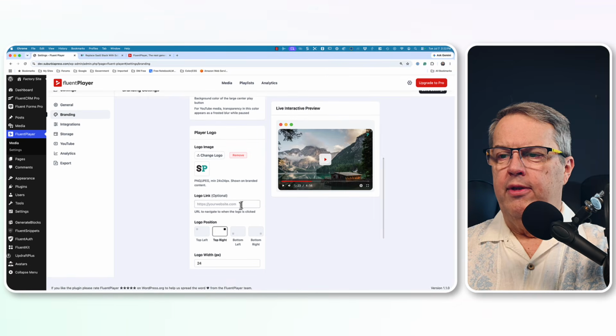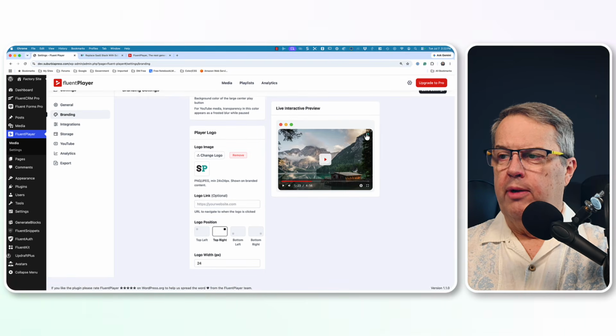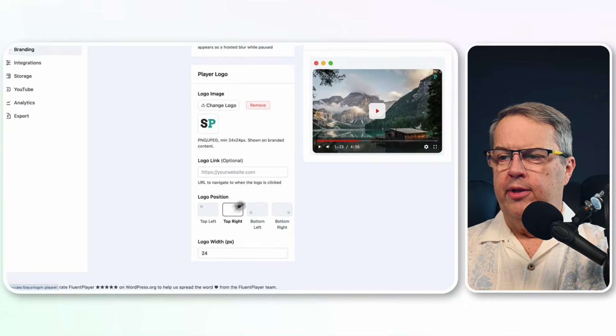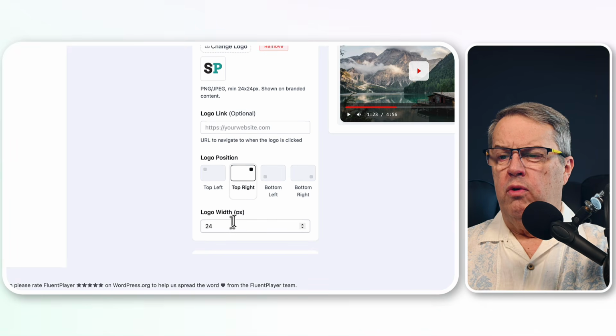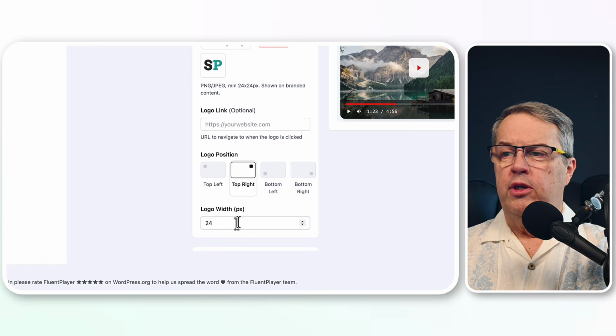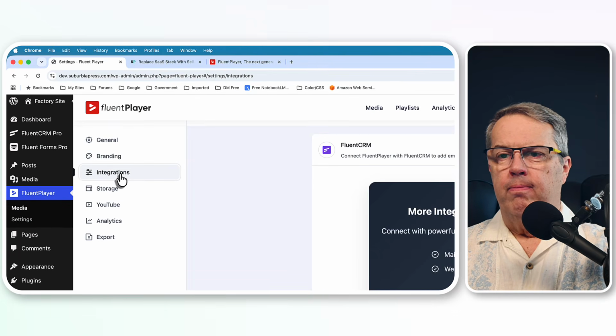And then you can have this link to your website or to any URL that you want to. So if somebody were to click on this logo, it'll be right there. If you want to change it around, top right, top left, that gives you a few options there. And then you can, of course, determine the width. It defaults to 24 pixels, so I'll leave it there. Let's take a look at integrations.